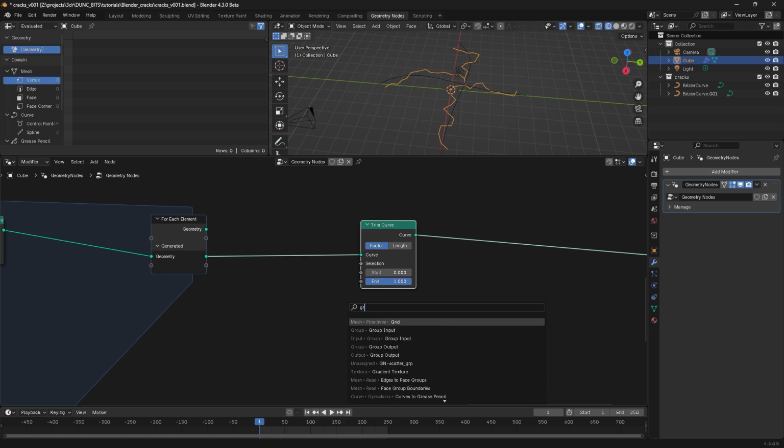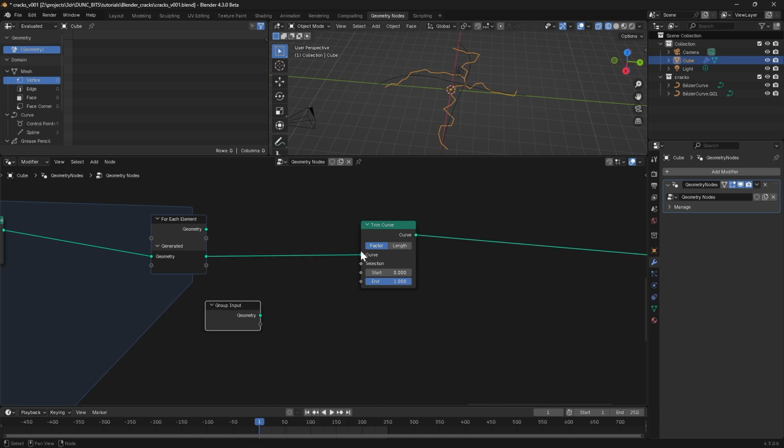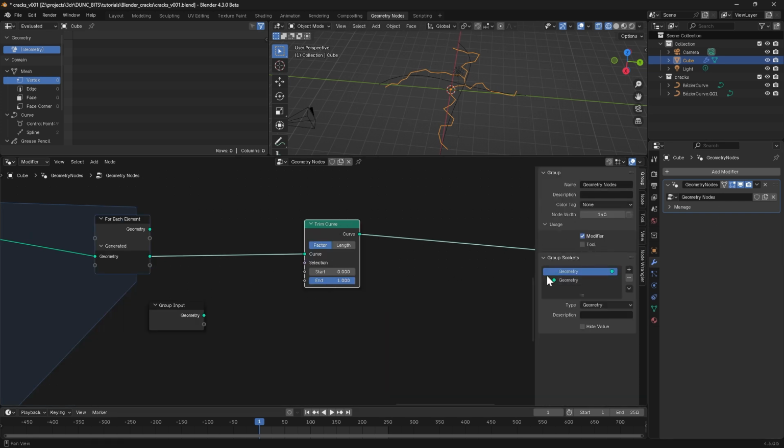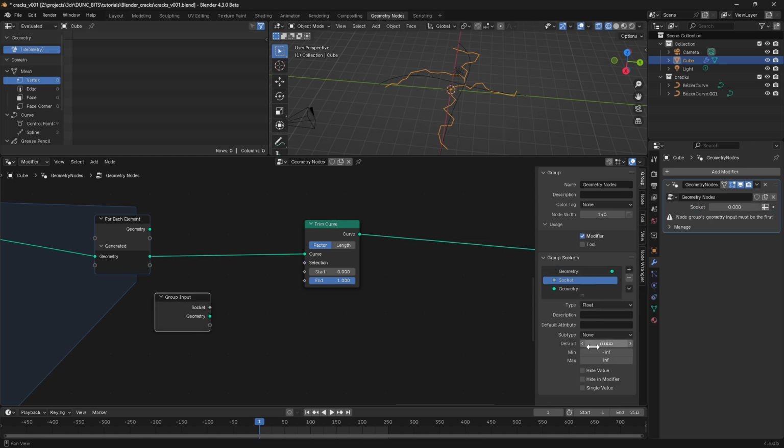So at this point, let's add a group input and a couple of parameters just to control these from the modifier panel. Hit N for the side panel, and we want a new input. It's going to be a float, default of 1, minimum 0, maximum 1, single value. Set this to 1 on the modifier, and then we can use that as our value for the trim curve end.